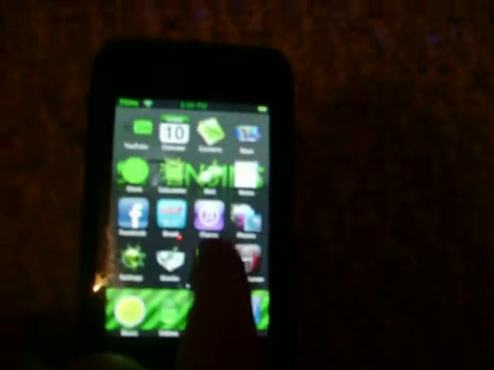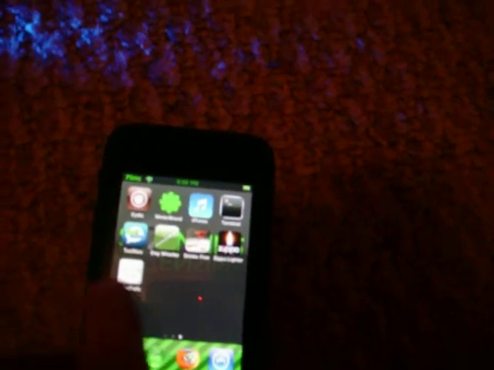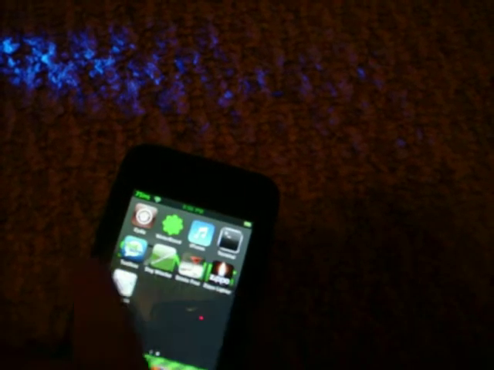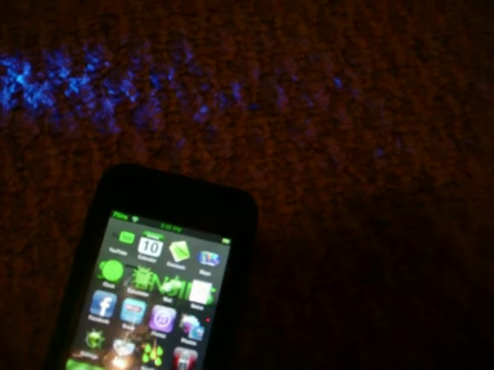I got apps, I'm able to download applications and all that, as you can see. I had like 14 pages, but I deleted them all. And I just got this iPod like last week. I'm like obsessed with it.